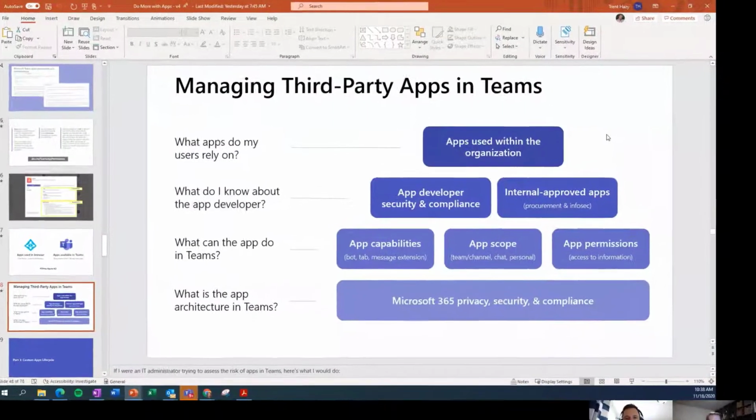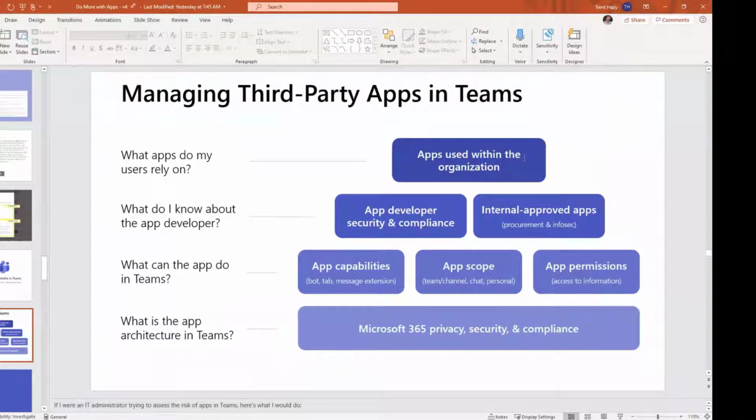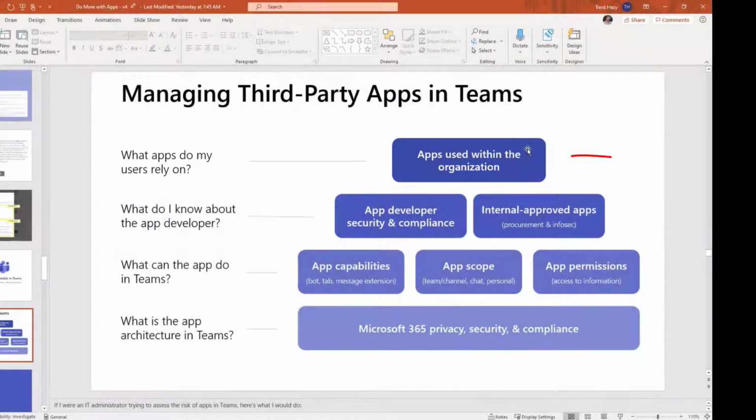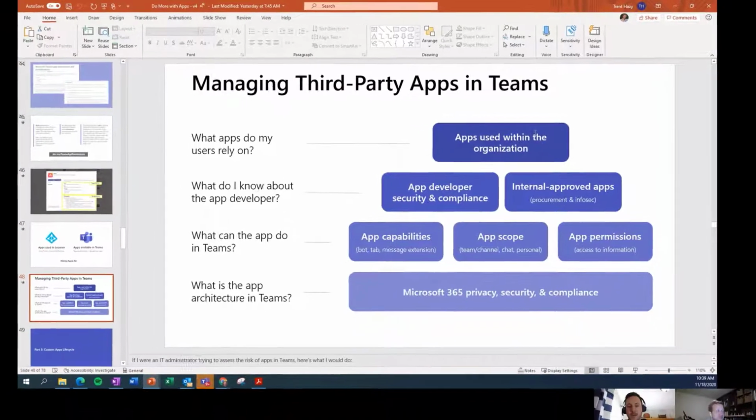So check this out. Here's my little diagram, and we'll go deeper into this. But it starts off with asking the question, what apps do my users actually rely on? So those are the apps that everyone in the company or organization is using every day to get their work done. That's a good start.